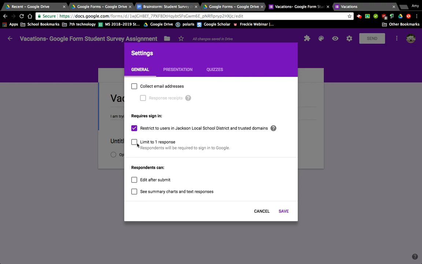Limit to one response. You would want to click it if you want to only have that person be able to do it one time. So if I'm giving a quiz, I would absolutely want to limit it to one time. If it's something like t-shirt sizes, maybe I wouldn't limit to one response, because maybe they wanted to go back in again. But then down here, the better option for that respondent might be, if I had this clicked, edit after submit. So if I'm doing t-shirts, if I click this, that means if they went, oh, shoot, I don't want gray, I want purple, they could go in and edit after they submitted.